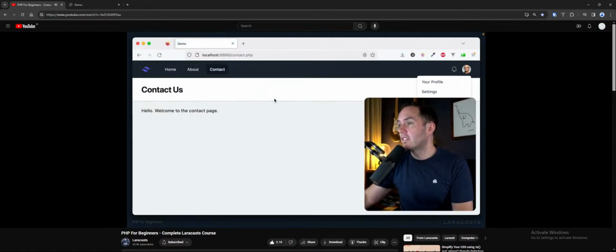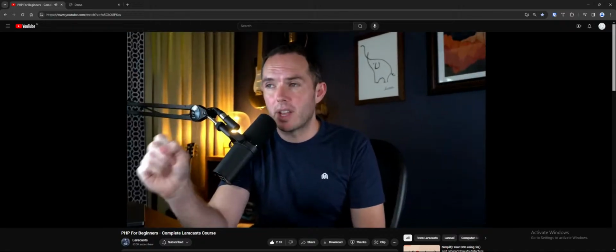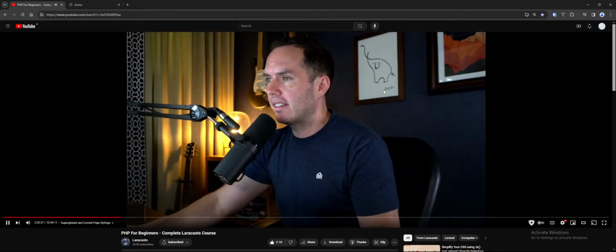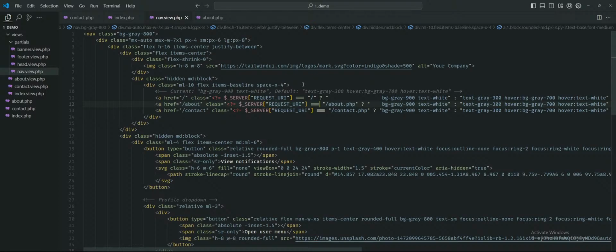Cool. So yeah, now we have dynamic active navigation styling for each page, which is pretty cool. All right, as always, onward to the next episode. Okay, pause. Before moving onward, let me fix a couple of things here.